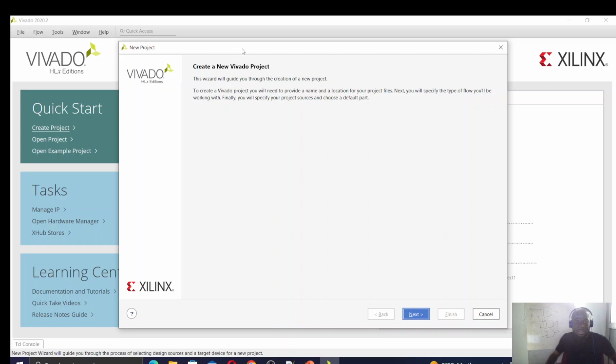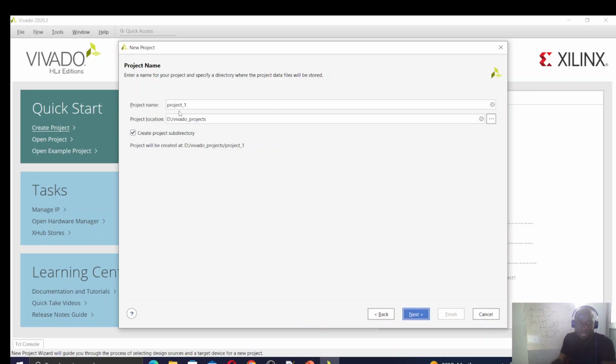And then this create new project wizard will appear, and you will just click on next and select your project name. Give it a meaningful name. So here you are actually designing logic gates, so what you do is that you just name it gates. Any name will do here, but just give it a name that actually mimics your design. So go to next.